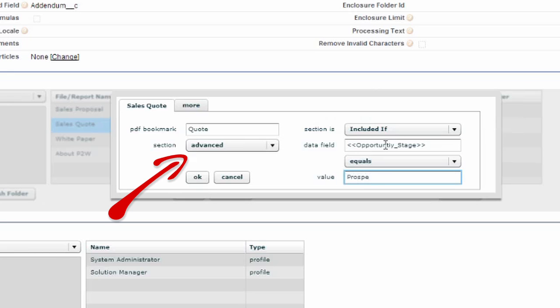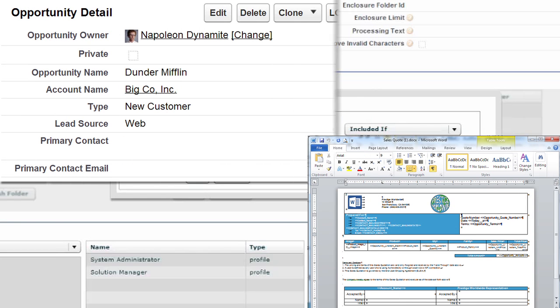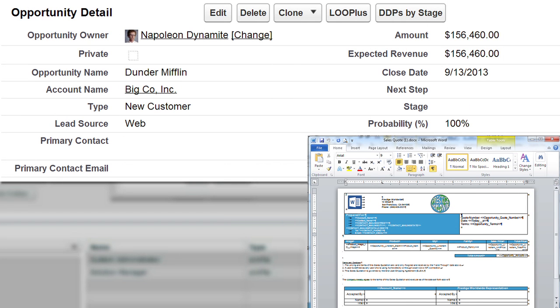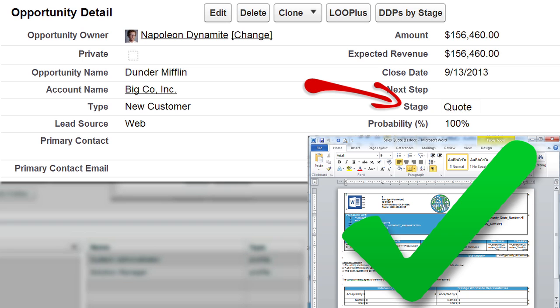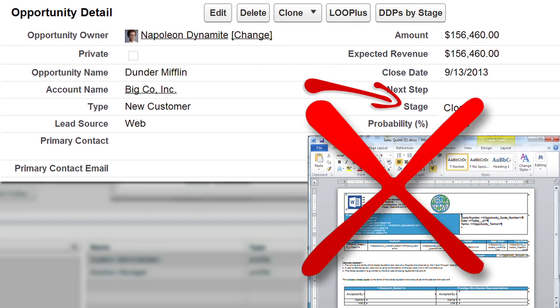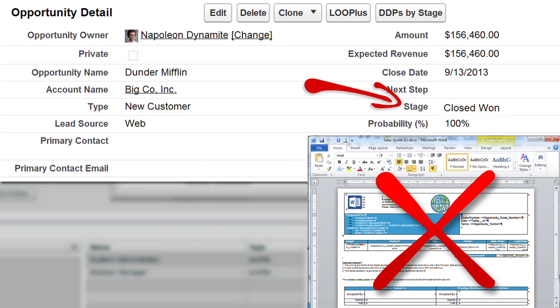As you can see, you can include or exclude a document based off of value in Salesforce. As an example, you can reference the opportunity stage field and include this DDP file if the stage is equal to quote. If the stage is equal to quote, the DDP file will be included in the output. If it is not equal to quote, the DDP file will be excluded from the output.